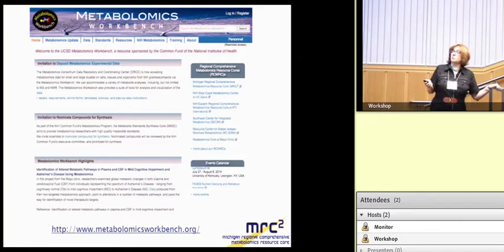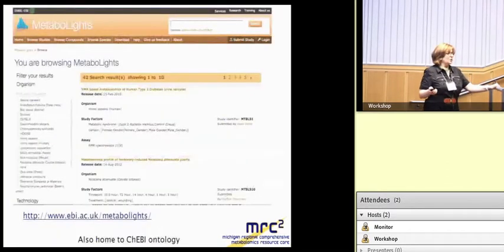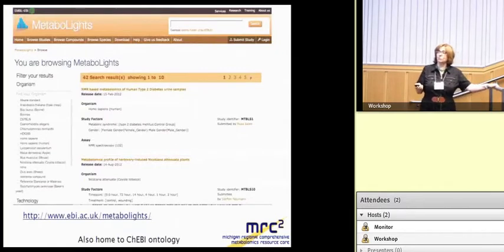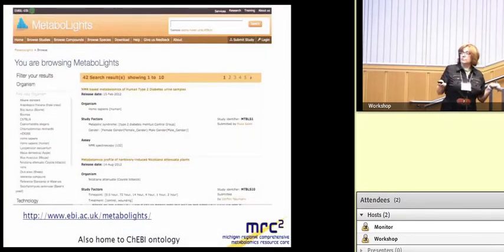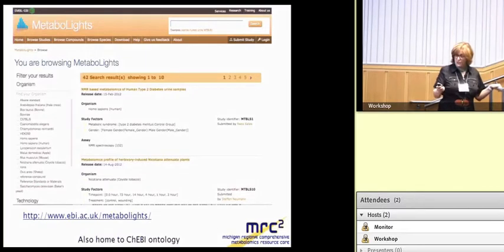So I just briefly mention it as a useful resource for metabolomics. And I think you can guess that there is a European equivalent of that. That is called MetaboLights. This is also an effort by EBI, the European Bioinformatics Institute, to build a repository for metabolomics data. And now the two groups are actually collaborating.